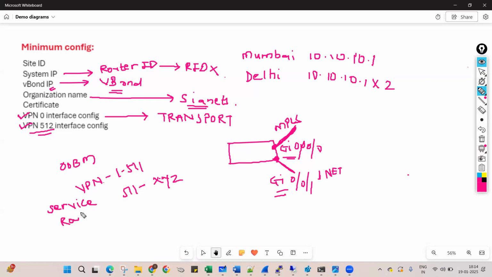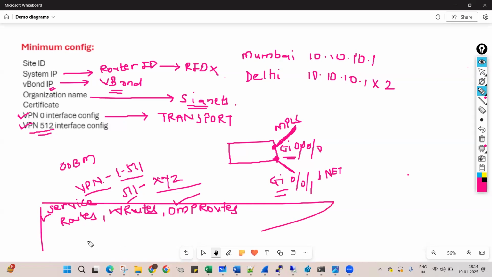Service routes. Some of them also call them VPN routes, and some of them also call them OMP routes. So do not confuse yourself when you hear all these terms. All these three terms are one and the same. Anything between VPN 1 to 511 and between 511 to any number, these routes will be service routes, V routes, or OMP routes, and all of this is one and the same.